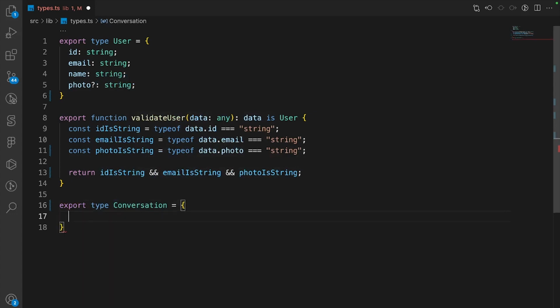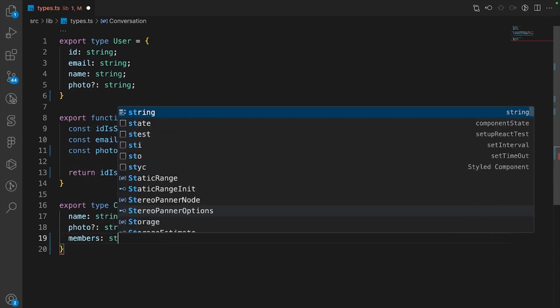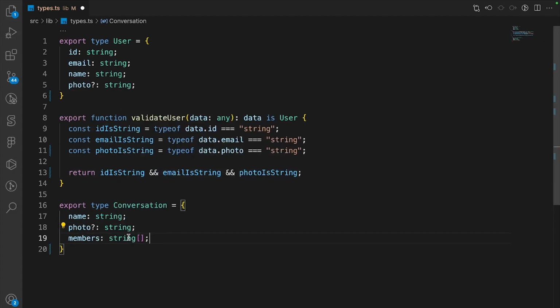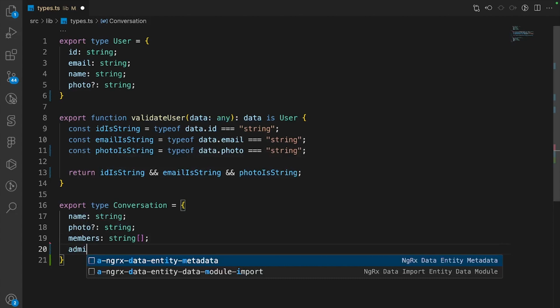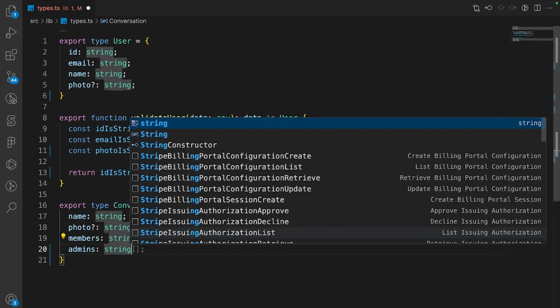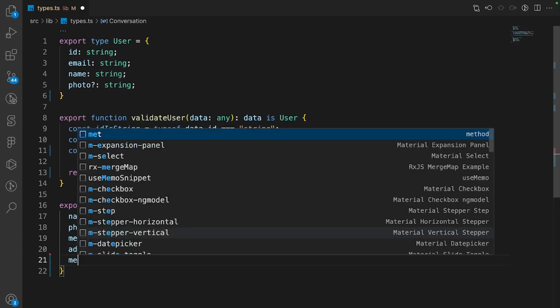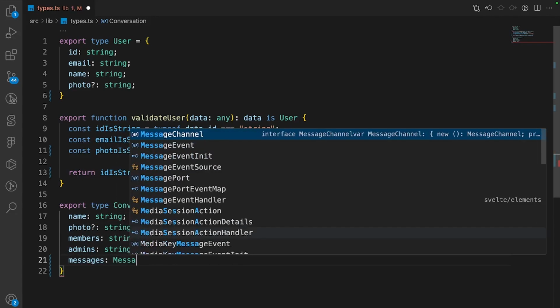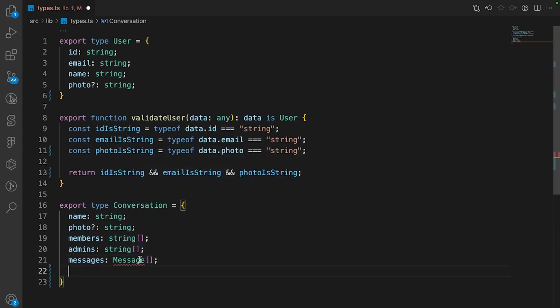So then let's export another type called conversation. And let's set the name to string, a photo optionally to a string, the members to a string array. So basically the members is going to be a string of the user IDs. We're also going to set an admins, which is basically the same thing as the members, but for the admins. We're going to set the messages. So message array, and we're going to create the message type in a second. So then we set the message photos, which is going to be a nullable property. It's going to be string array.